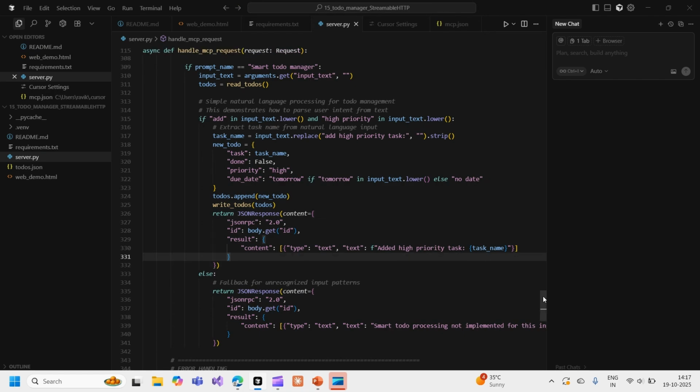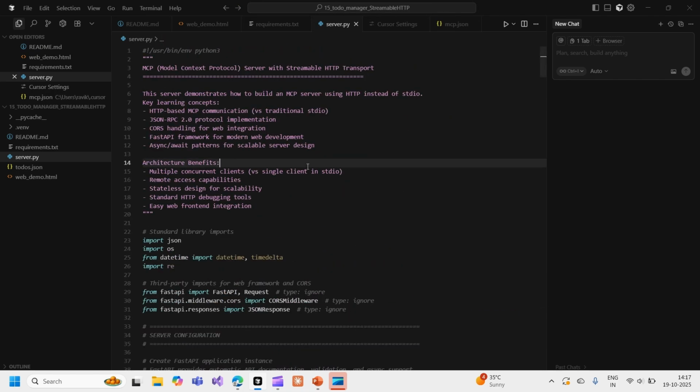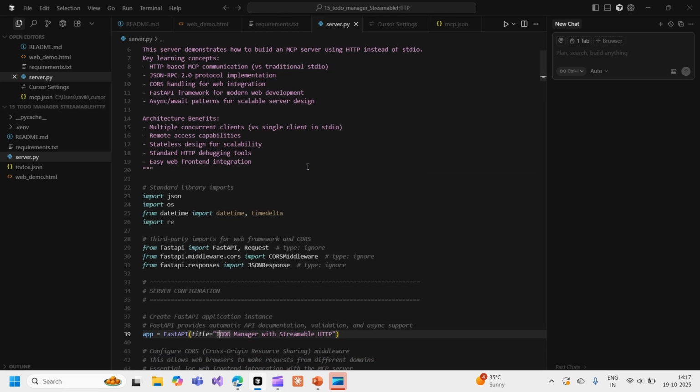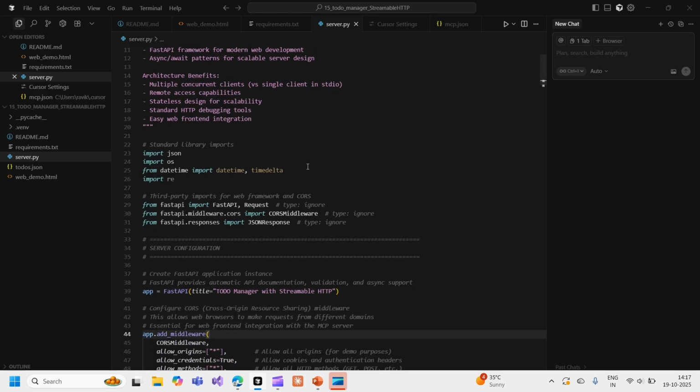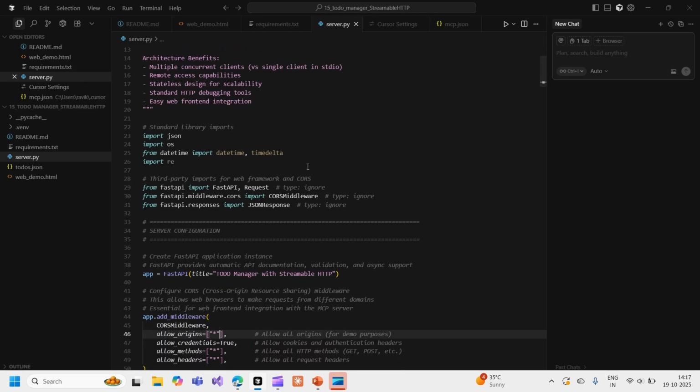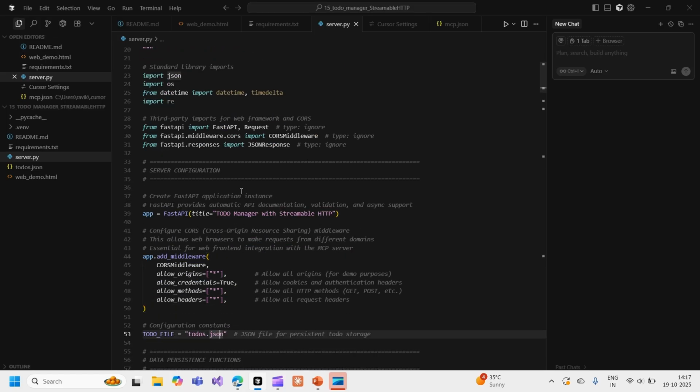So here we have the same functionality of a to-do manager, right? We will import json, os, datetime. We are going to use FastAPI in this example because FastAPI is a modern framework to develop an MCP server, right? So this is the instance that we are creating through FastMCP. We will need to add the CORS middleware because it allows the web browser, because in this example we are going to create an HTML page which will support the functionalities of the server, along with the integrated MCP server in Cursor AI as well, right?